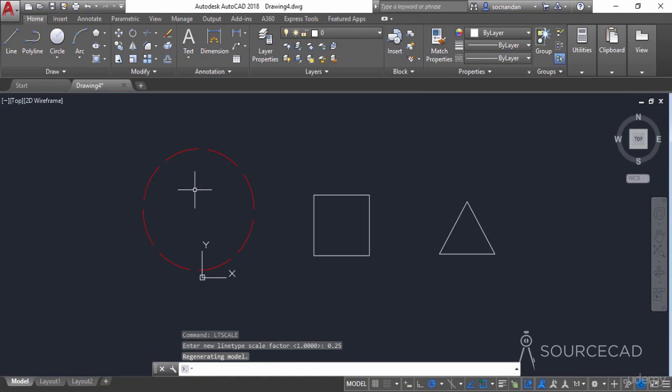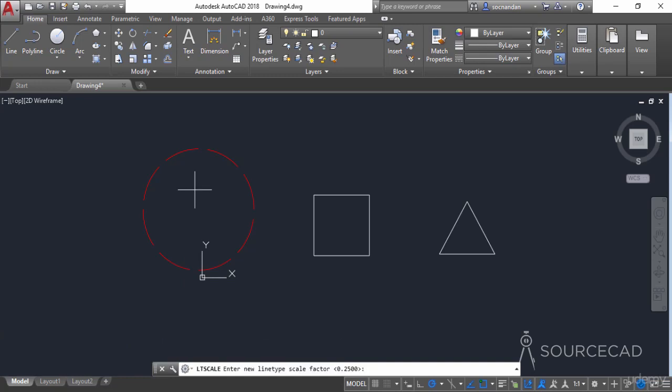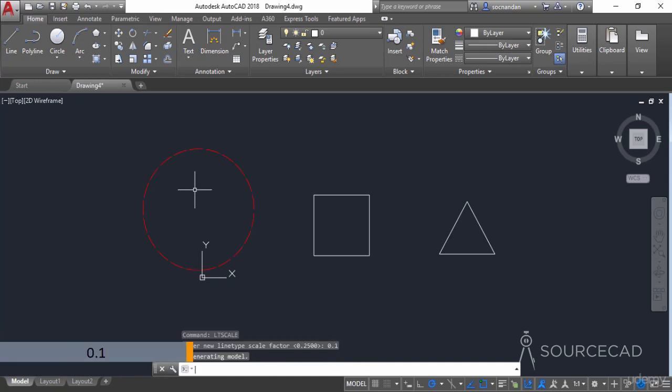In this case, we are not changing the scale from the property panel, but we are changing it using the LTSCALE command. So once again, I'll type LTSCALE and I'll change it to 0.1. And that looks quite appropriate. So you can use this also to change the line type scale of all of the geometries which are present here in the drawing area.